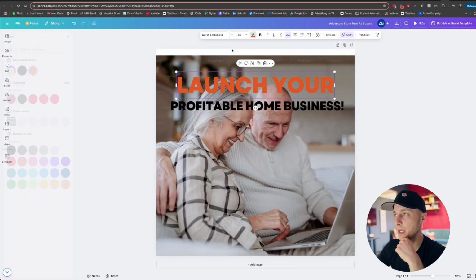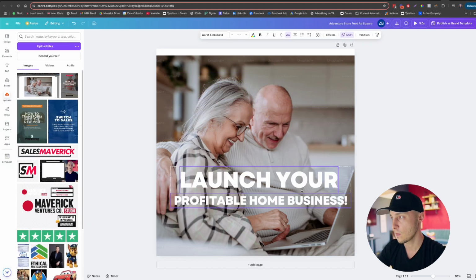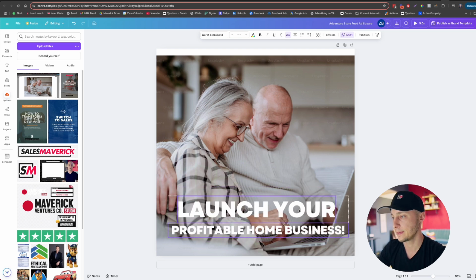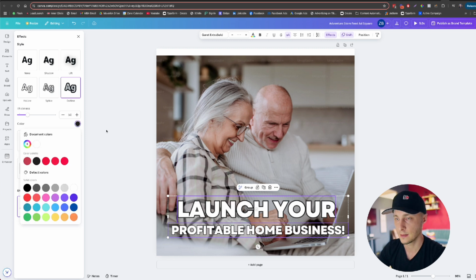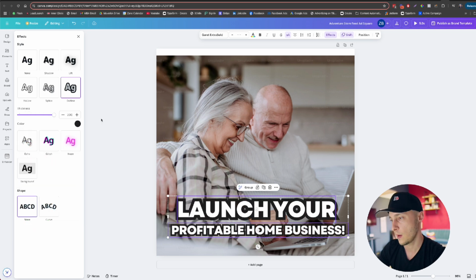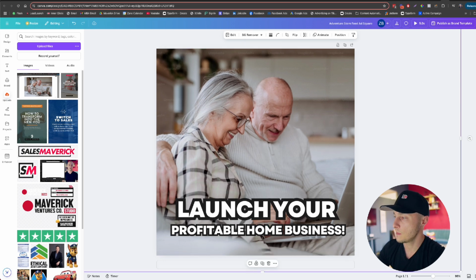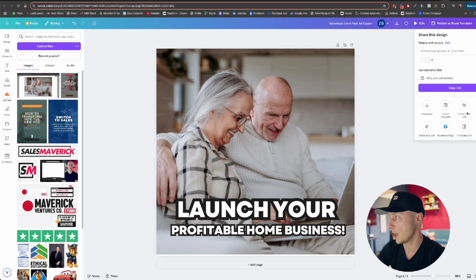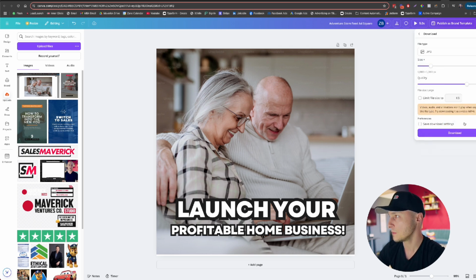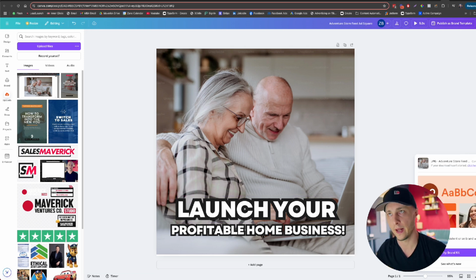Okay, and then let's make this white. And then what you can do in Canva is hit effects and do an outline. I'm gonna make this black. Okay, and all right, let's say that we're just happy with this as our creative, right? Download it, JPEG, thank you very much. It's downloading right now, and we have a creative, right?